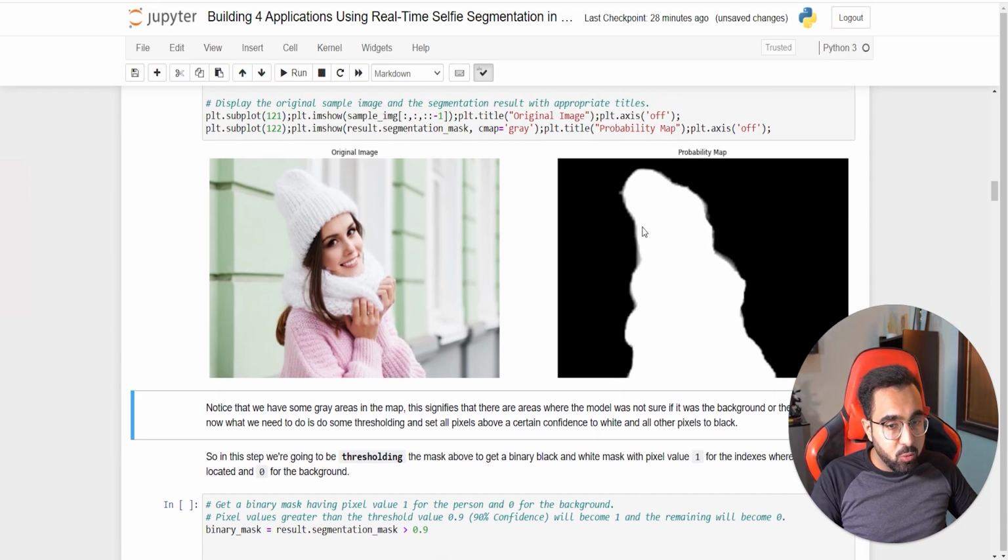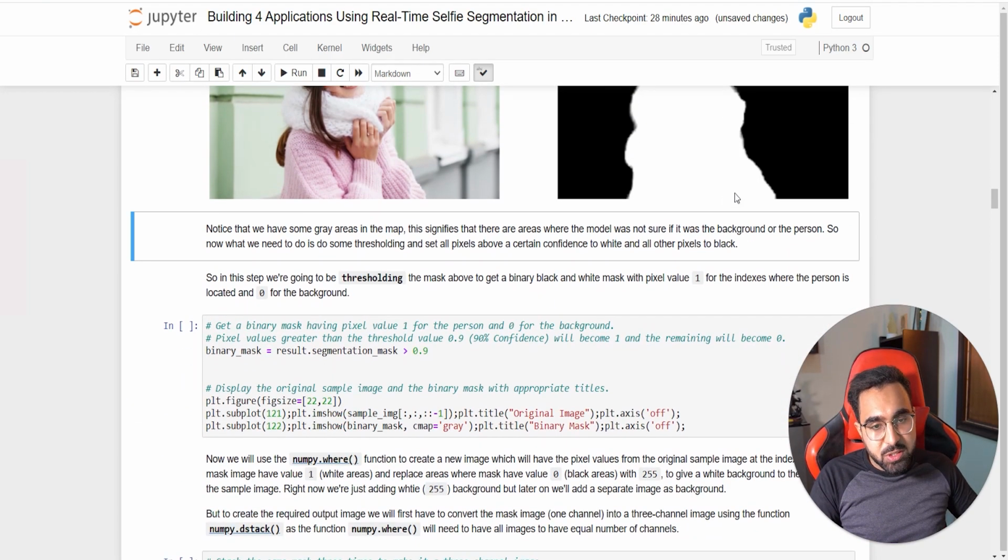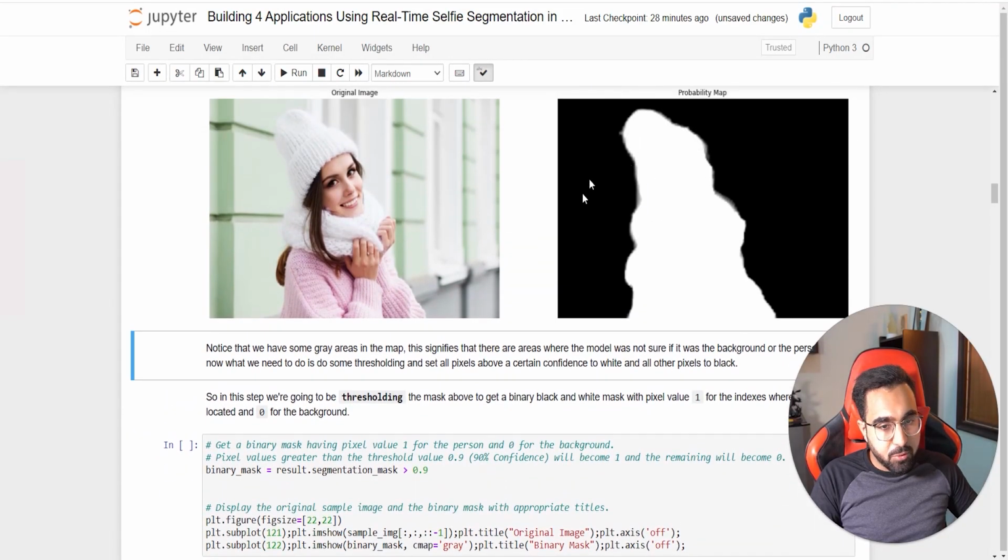This is where we can do some sort of thresholding to convert these gray parts into either black or white, depending upon how confident we want the model to be. So this is where the thresholding is done. We have a probability map, an output image which is the same size as the original input. And for each pixel, we have a value ranging from 0 all the way to 1, which signifies how sure the model is. The closer the value is to 1, the more positive the model is that this particular pixel is the foreground or belongs to the person.